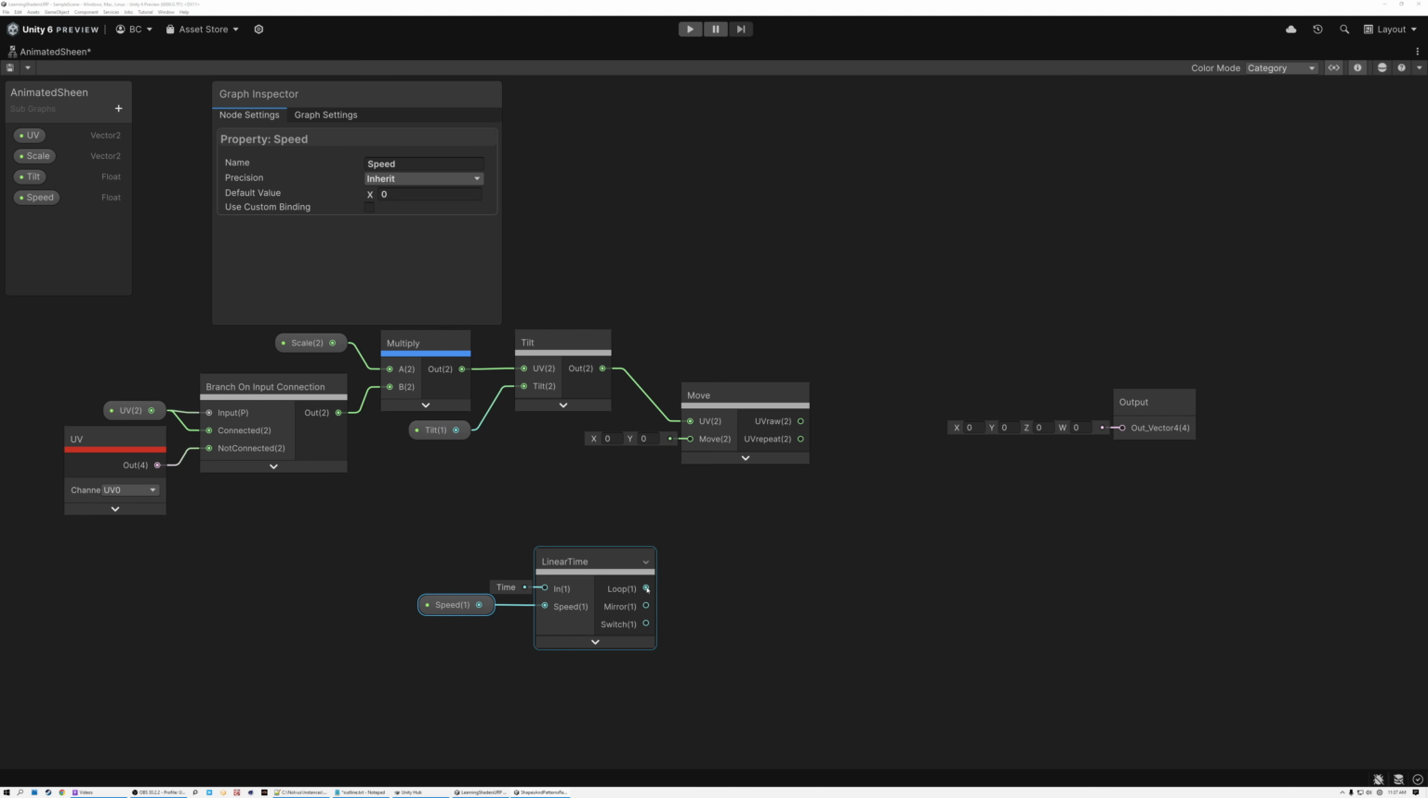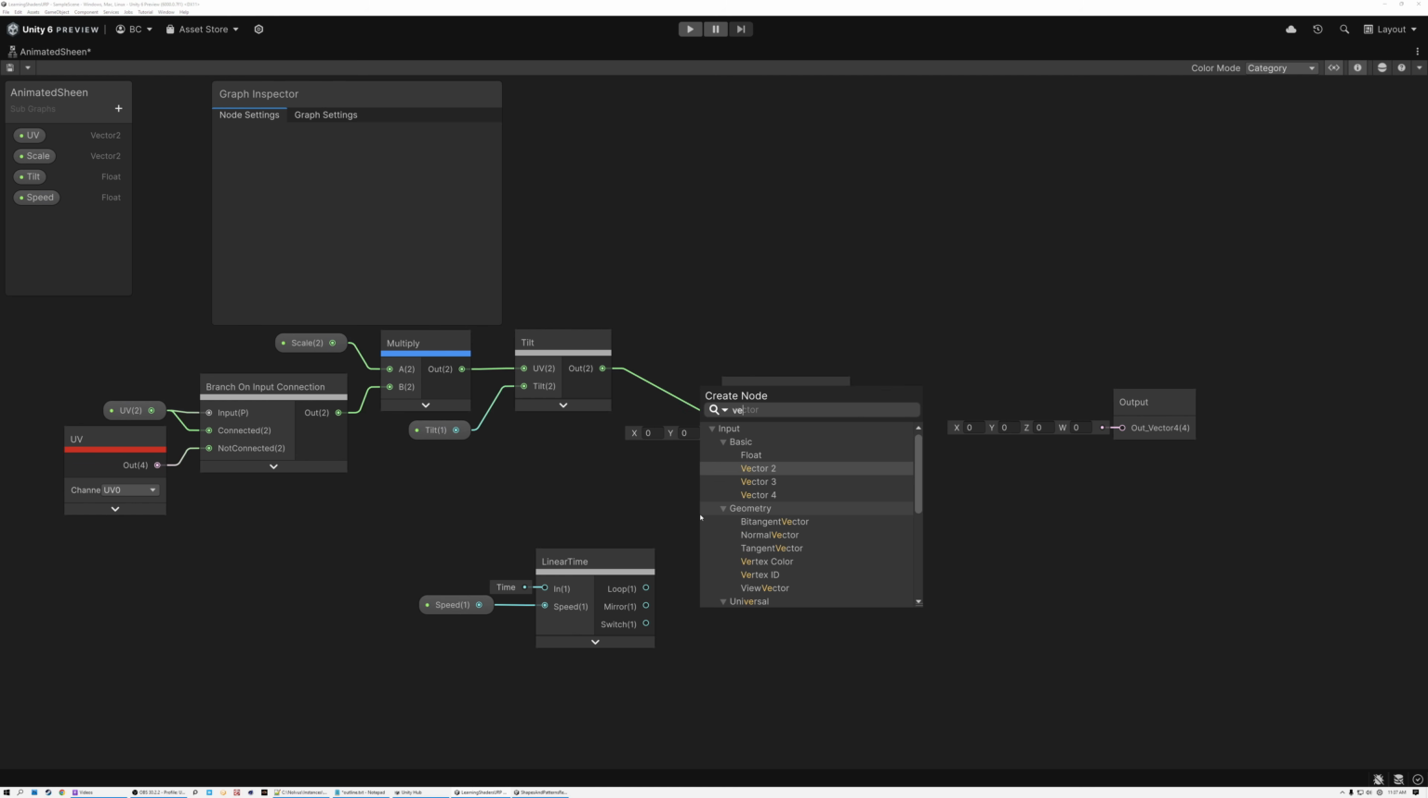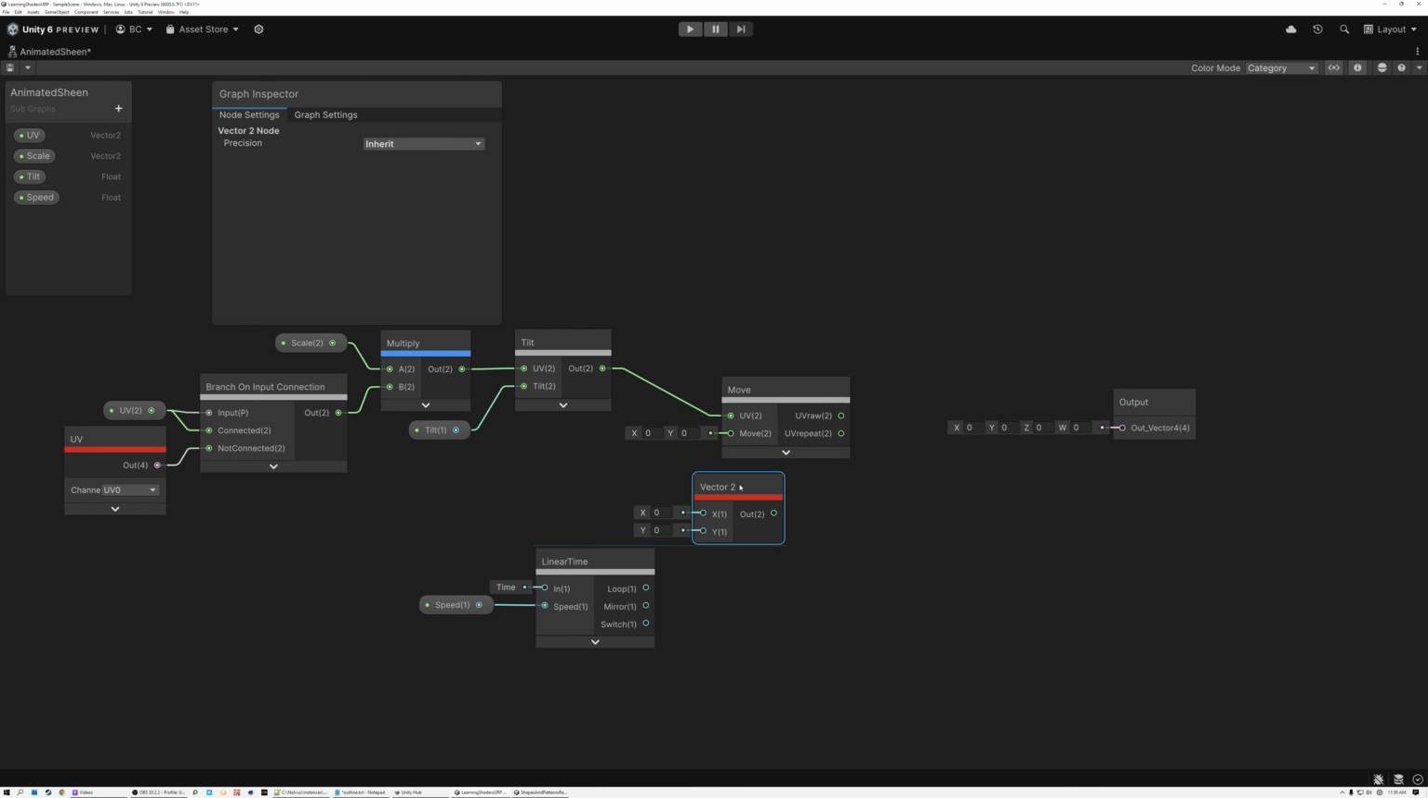And now we're going to use this loop output and connect that to our move. But we only wanted to connect it to the U coordinate. We only want our animated Sheen to scroll in one direction. And so the way that I'm going to do that is I'm going to add a vector 2 node here, and I'm going to connect up our linear time to the X, and we're going to leave the Y at 0. And now I can connect this to our move.